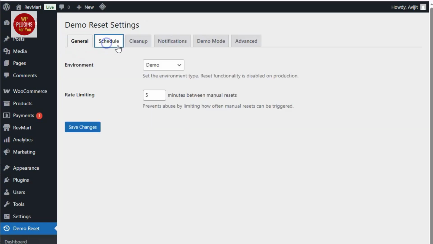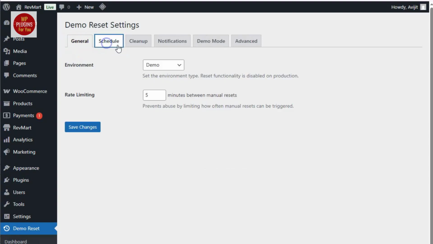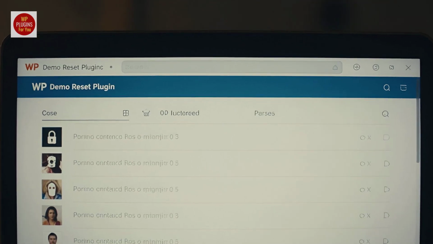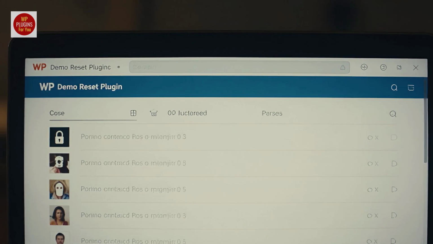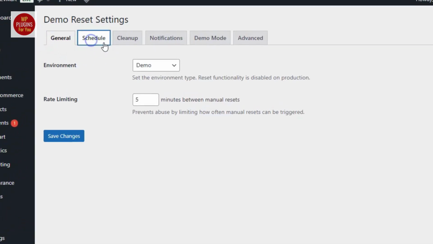Step 2. Choose how reset works. Go to Demo Reset, Settings, and open the Schedule tab. You'll see Reset mode with 2 options. Demo data only, recommended. The plugin deletes only content created by demo users, their posts, pages, products, comments, and media. Your real content and settings stay. No snapshot is required.